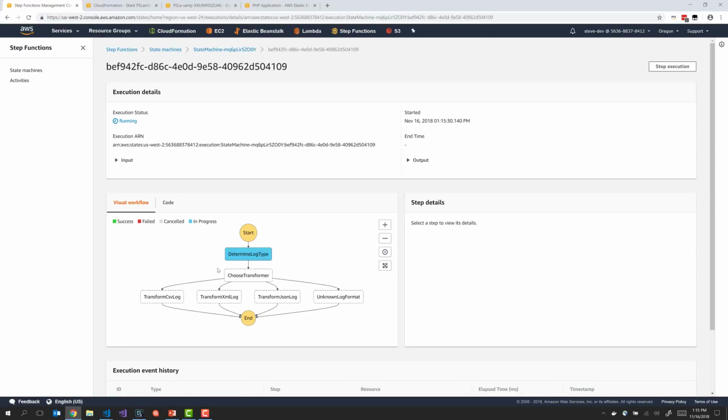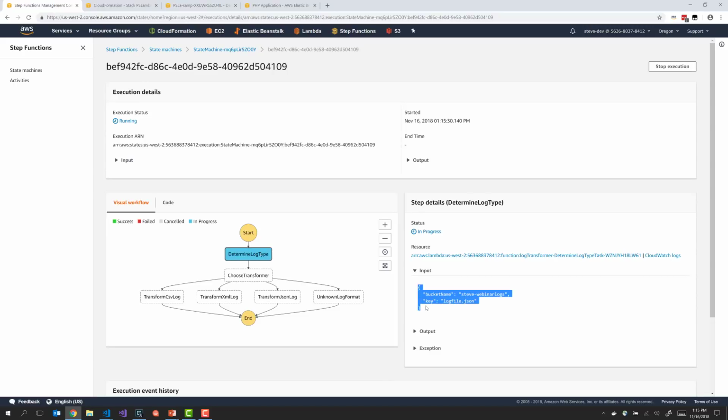So if we click on the execution, you can see it's inside Determine Log Type. Input here. Here's that PS object that we constructed inside our triggering Lambda. Remember, that was the one that responded to the S3 event. It passed that state object with bucket name and key. That went through the Choose Transformer. It's chosen the Transform JSON Log.